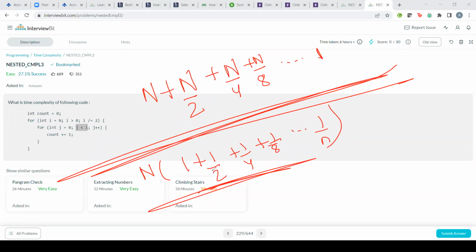What about the outer loop? Boss, we have taken the outer loop into account, right? First I have taken the value of i as n, then n by 2, then n by 4. No, it's not an infinite loop. Why? It starts from n, goes to 0 and ends, right? No, not an infinite loop. Why?